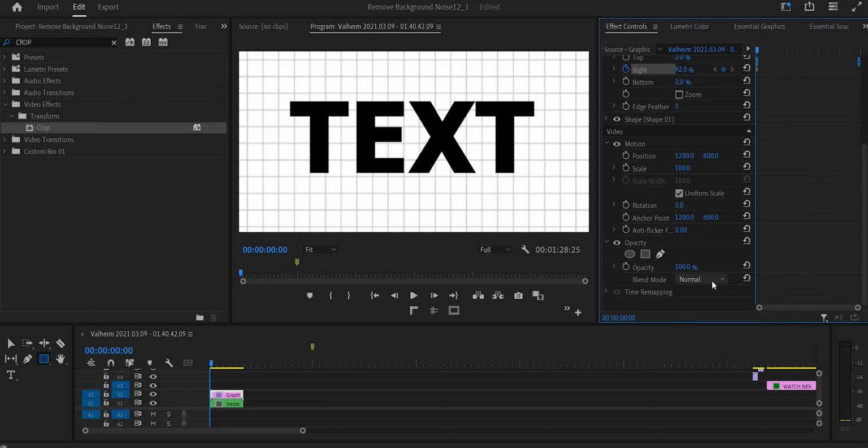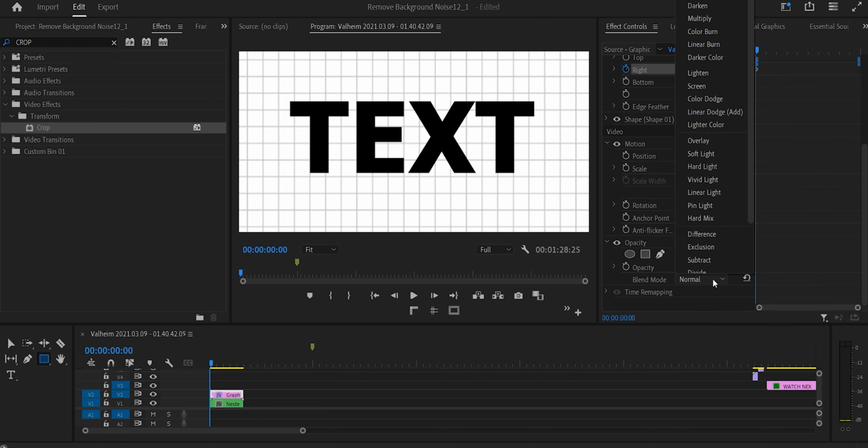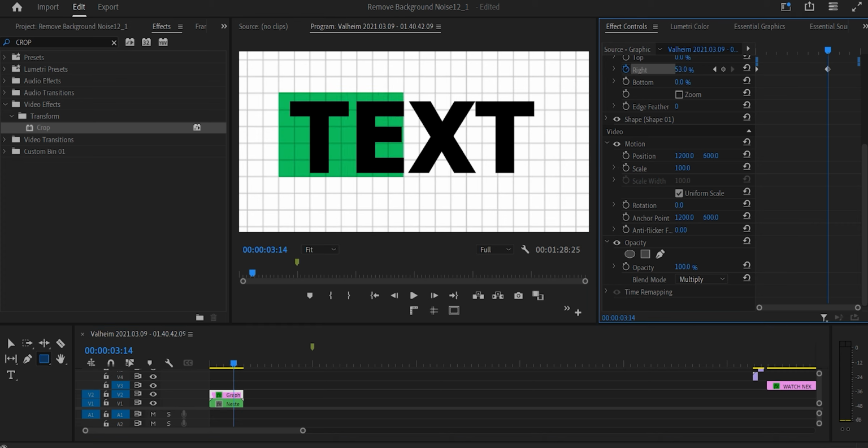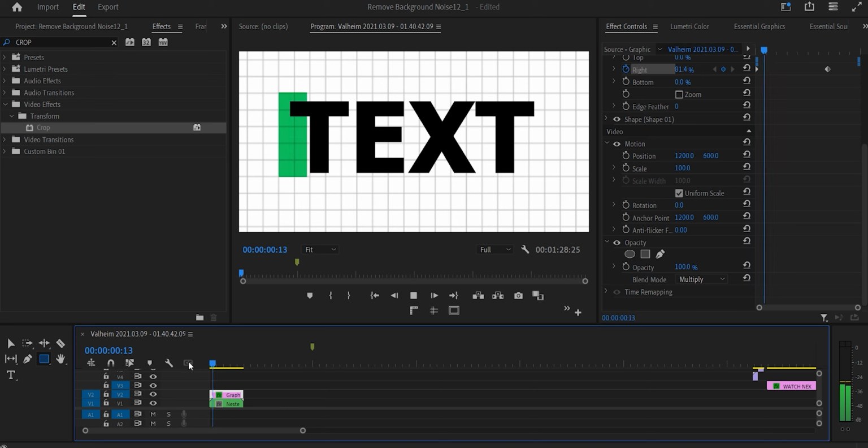Now expand Blend Mode and select Multiply. Then move your timeline slider ahead a few seconds and decrease Right Crop to reveal your text. Everything is ready. Let's see the result.